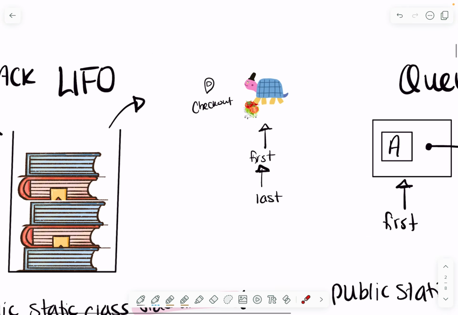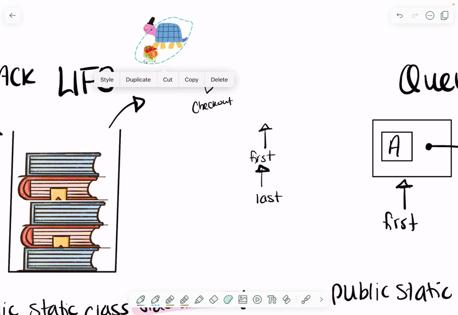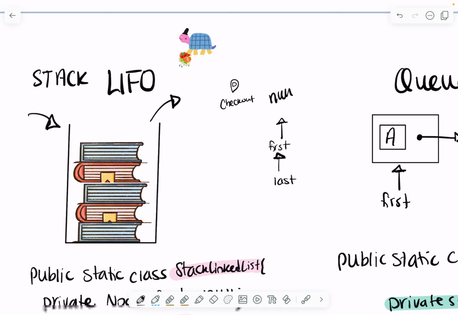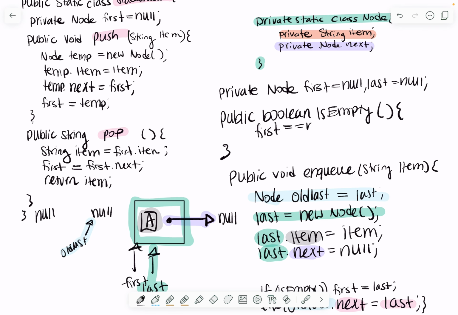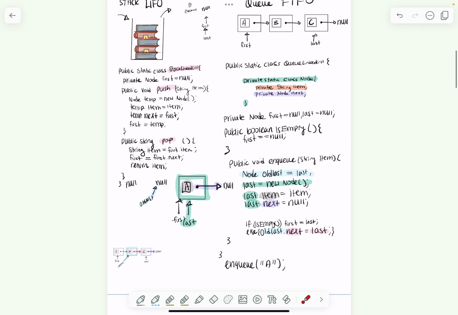If you think of the grocery line, a queue is empty when there's no one in the line, meaning that first is equal to null, to nothing, and that's it. First is the same as null. That is when our queue is empty.